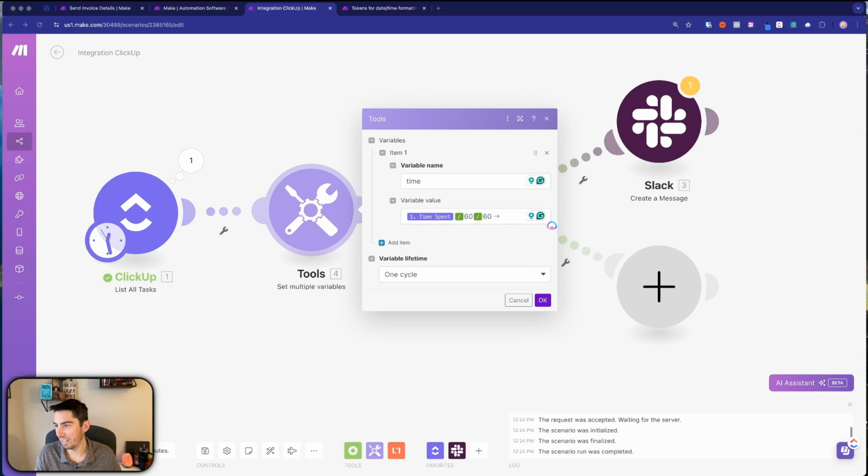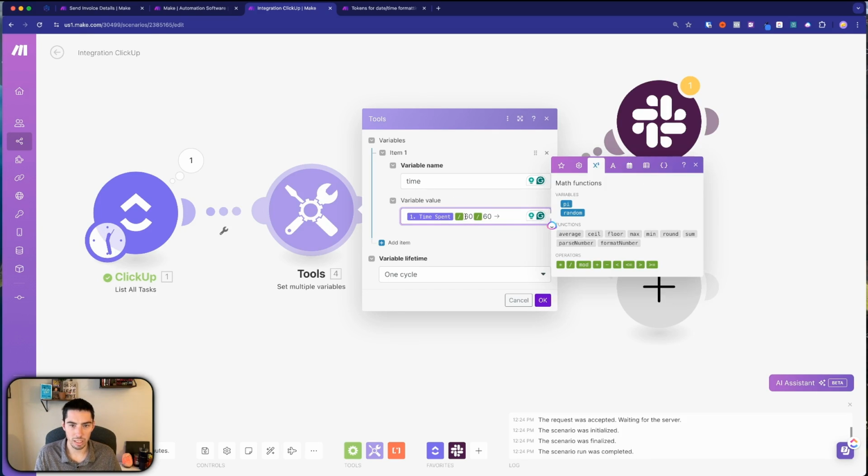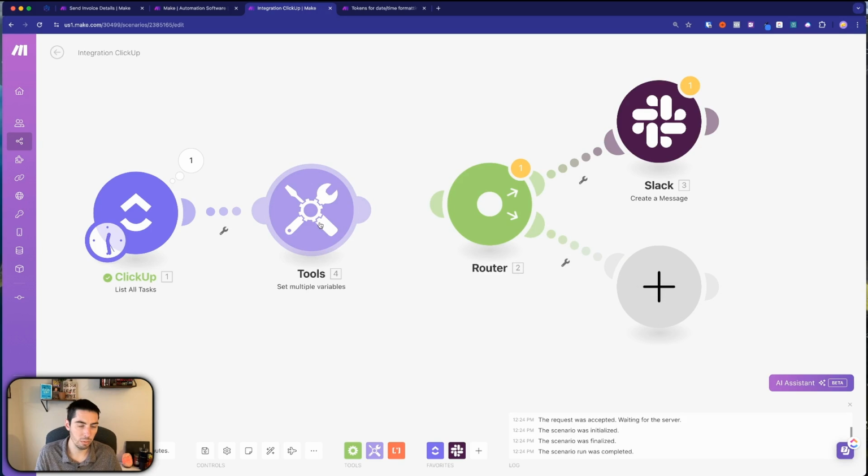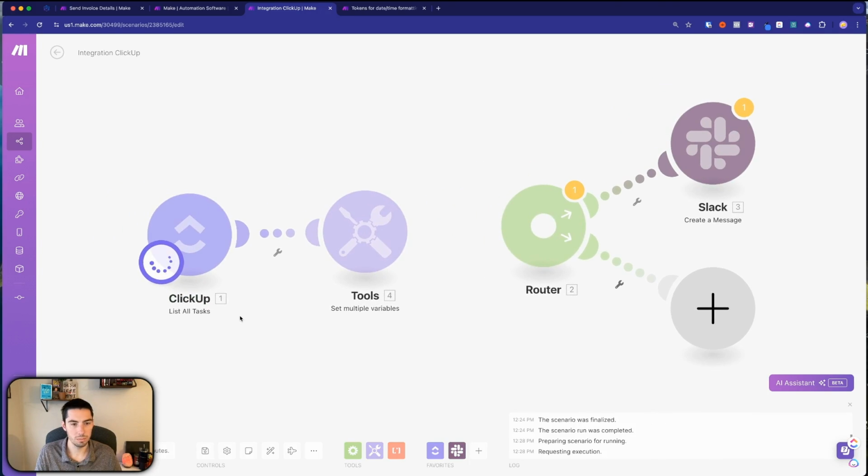Hold on, let me look over here at what I had. That's right, divide by 60. If you divide by 60, that'll give you down to how many minutes it is. Then divide by 60 again for how many hours. And we're going to divide one more time because it's milliseconds, so we need to get the decimal shifted over. So divide by 1,000. So now if I do that, I can actually test to see what the output is. So I'm going to run once.